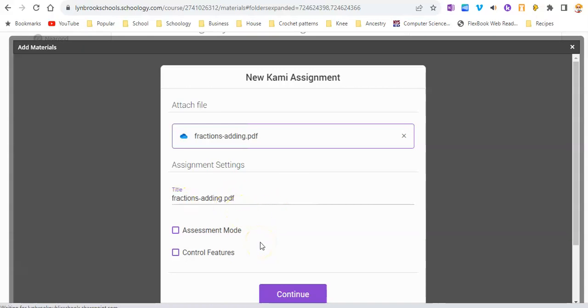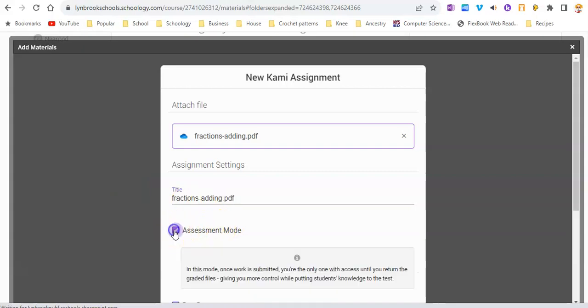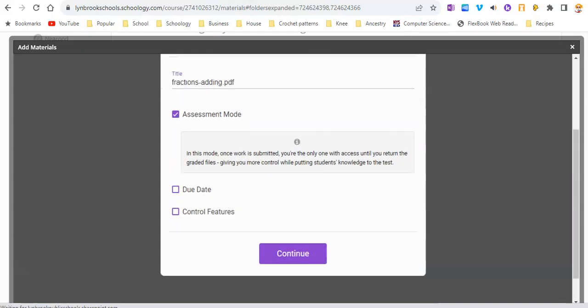Now, the new feature that is available is something called assessment mode. And for my secondary teachers, this is a really good add-on. So when you select assessment mode, once the students submit their Kami assignment, they're not going to be able to make any changes to it until you have graded it and returned it to them.